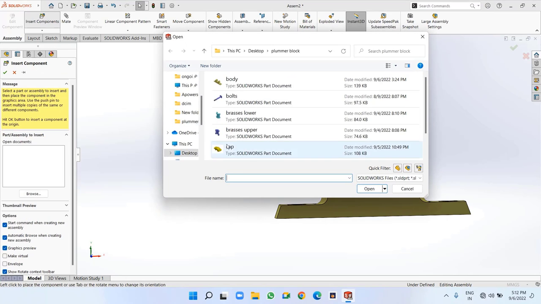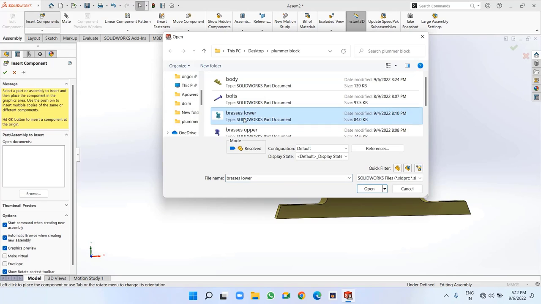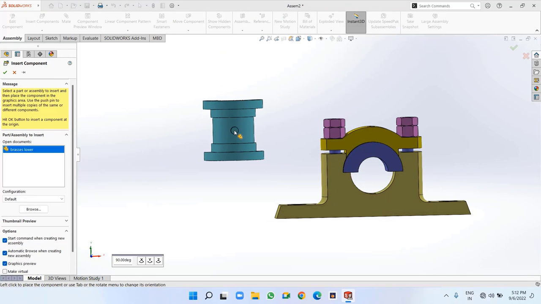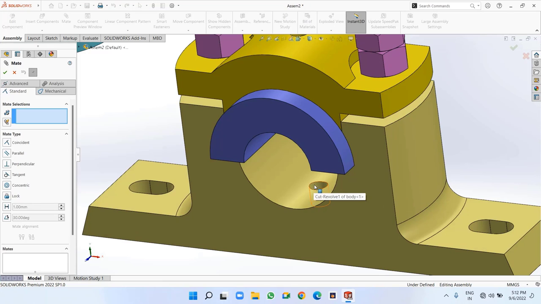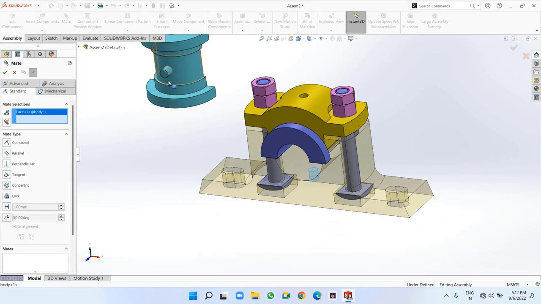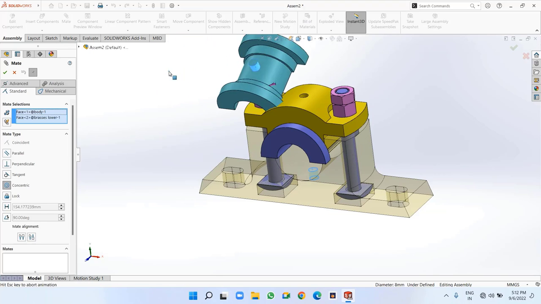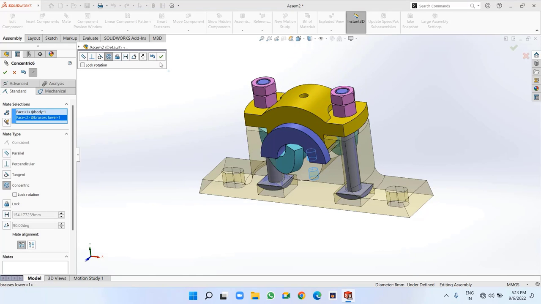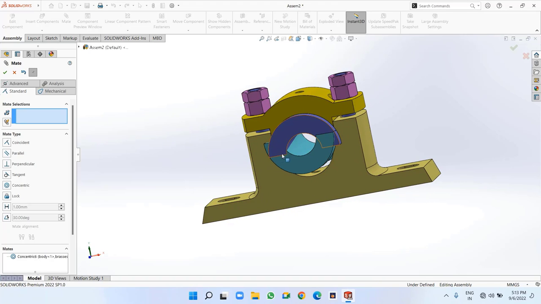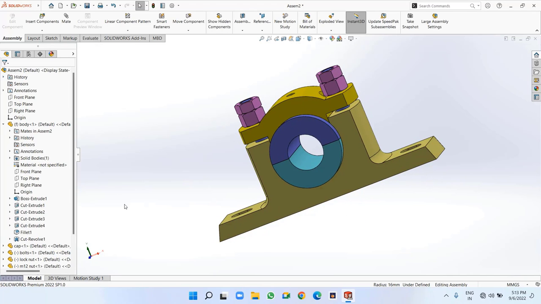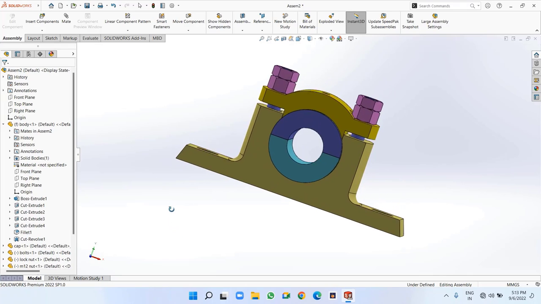Now again go to insert component and bring the lower braces, open this, place this on screen, go to mate. Now first select this hole in the body and this cylindrical portion of the braces. Okay, change the direction, click on mate. Next select this portion of the braces and this portion of the body, this curved portion, mate this. Done. So now we have completed the plumber block assembly.